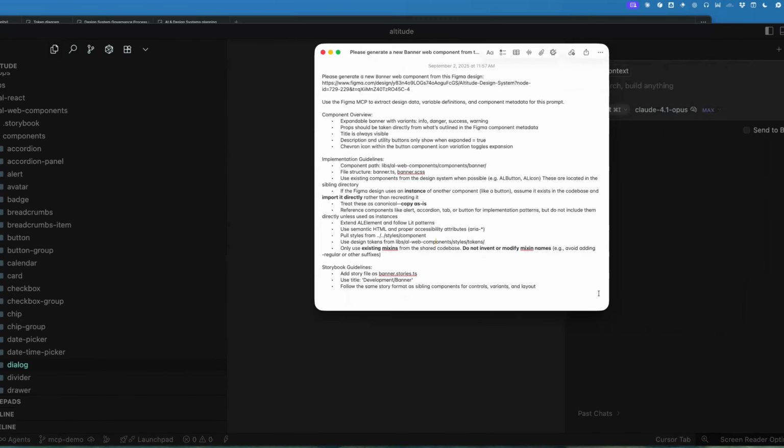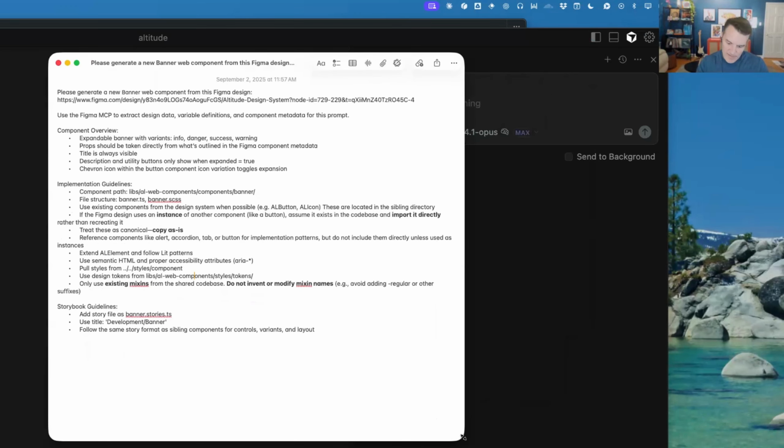This basically says, please generate a banner component complete with, this is the URL that I had copied. And I'm saying, use the Figma MCP to extract that design. And then I'm giving it just a quick component overview. This isn't completely necessary, but I like to do this because it feels like I'm doubling down on it. Most of this stuff, it's going to extract straight from what the MCP provides to it.